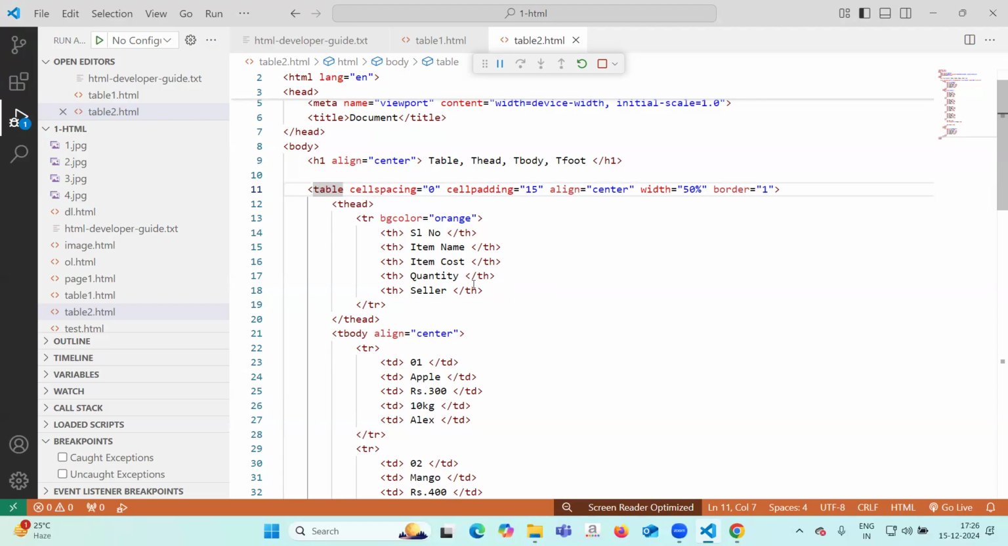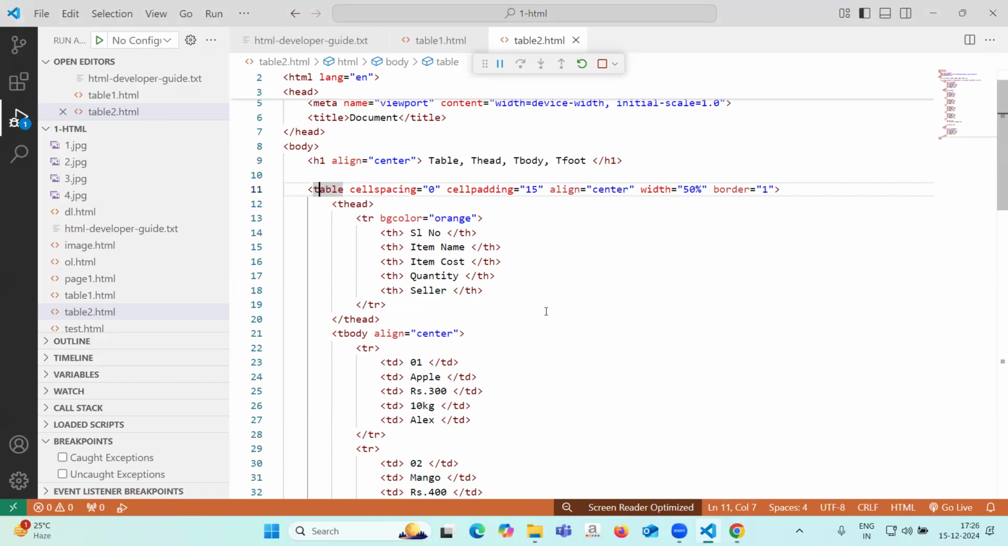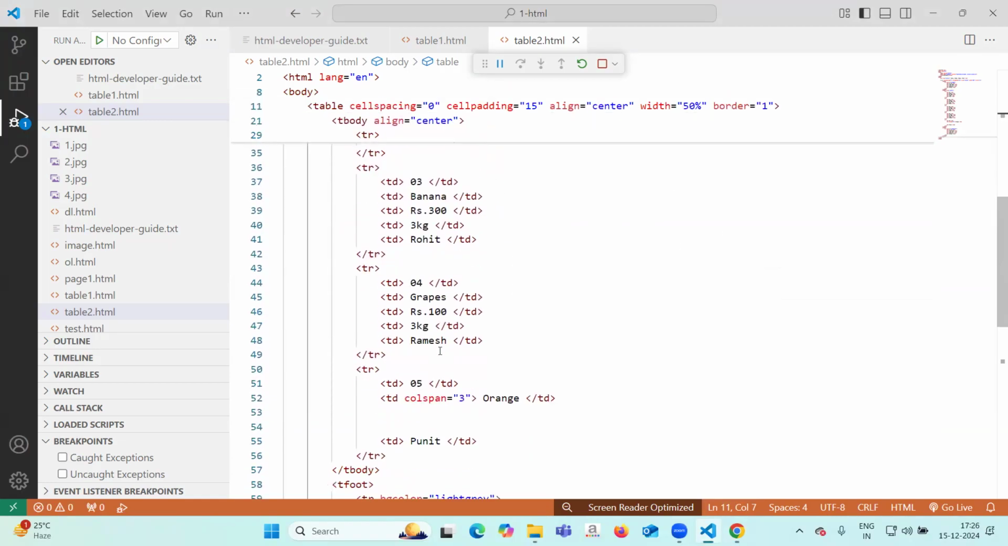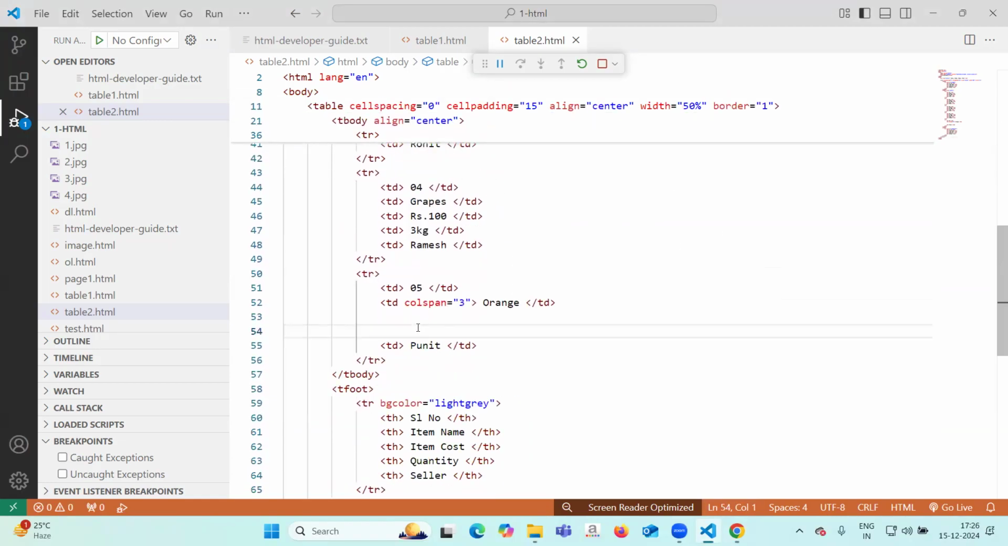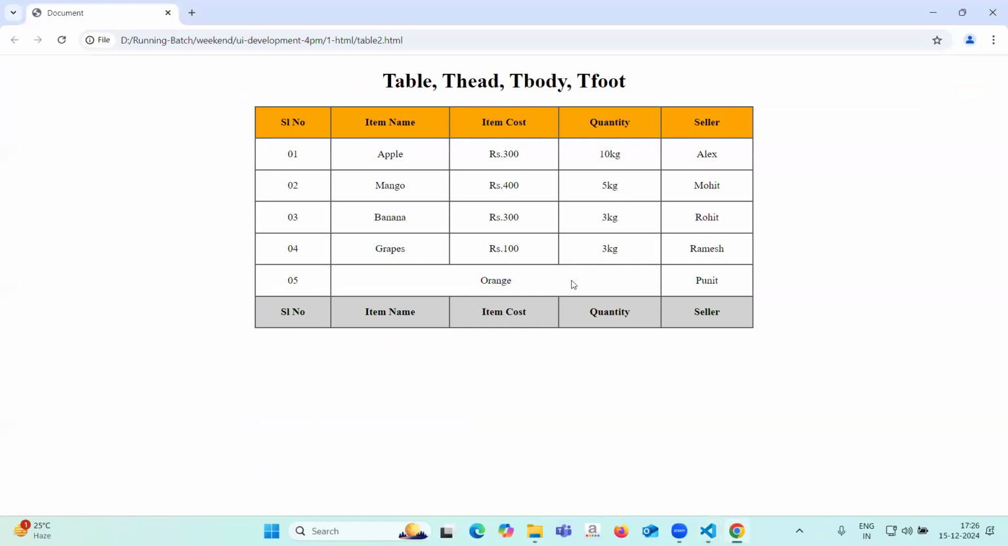Okay, ready? Let's see. Border color looks like this. Sorry, the border got applied as 1 pixel everywhere. Again, we'll come down and create one more TR. In that TR, assume only the price is missing. Cost is there, only quantity is missing. Then how does it look?